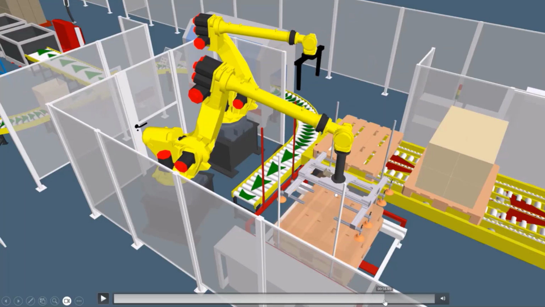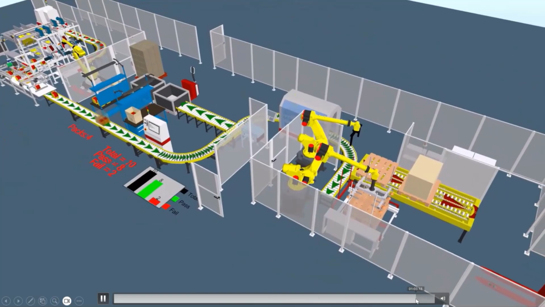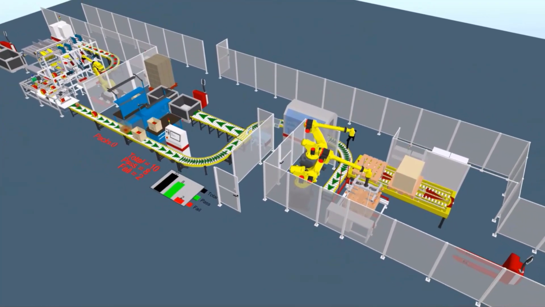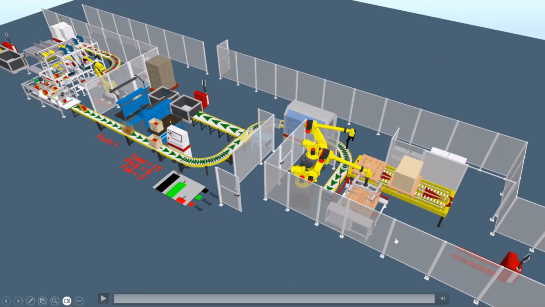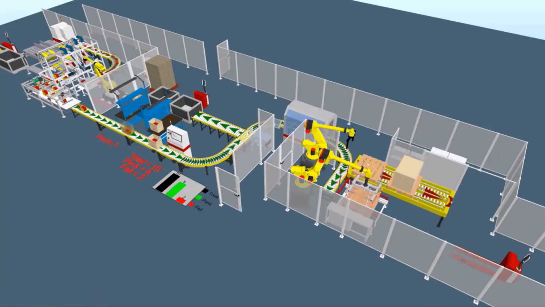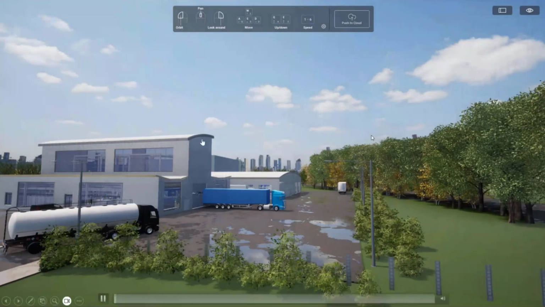This is good when you want to show how the factory performs. So there are two benefits here: to show how the factory is moving and working, and also the performance of the factory floor. You can create multiple options and compare the few options that you just created. Design review, improve collaborations.